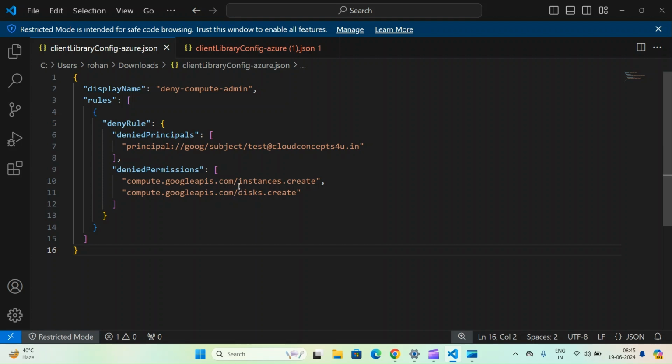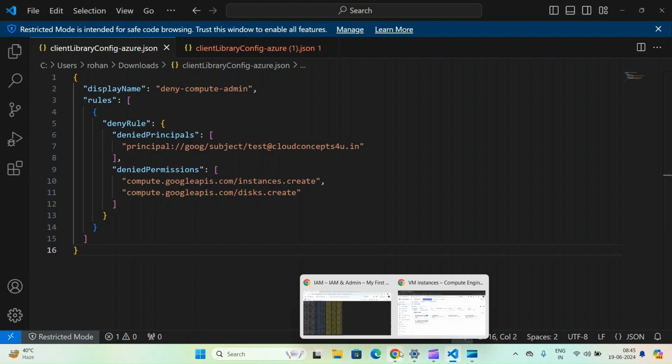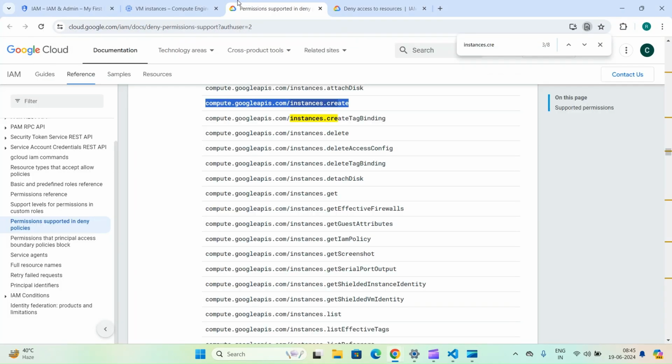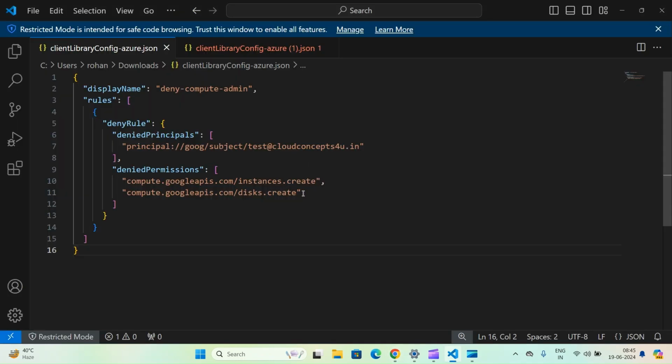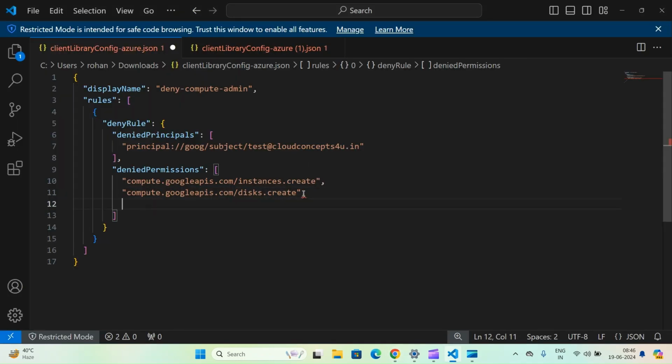You can add multiple permissions. If you want that he cannot delete your instance also, you can add that permission. Let me add that also. For that we can go back here and find that permission. Instance delete, we can see this is the permission which we can use. Let's go back and add this permission also. So these three permissions we are adding for this specific subject, my test user.